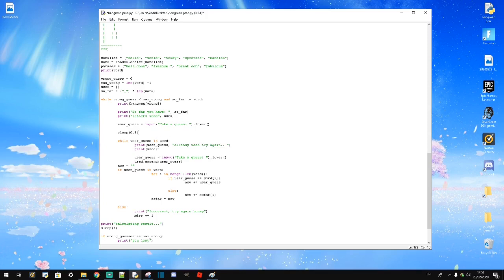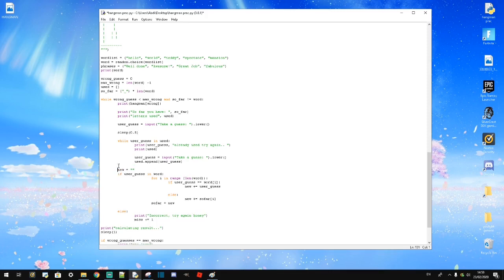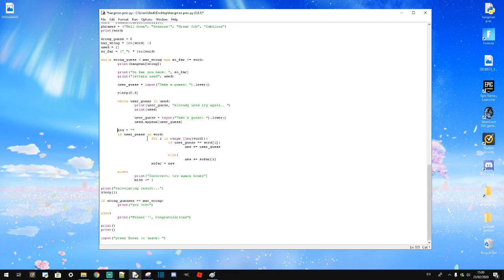Adding the letter, which is, if we enter A, we already entered it, so it's A, and then A is already used. Try again. And then print the used list. Again, we ask for user guess again, adding the lowercase function, and add that used.append user guess, which makes it so that the guess we took is put at the very end of our list of used letters.